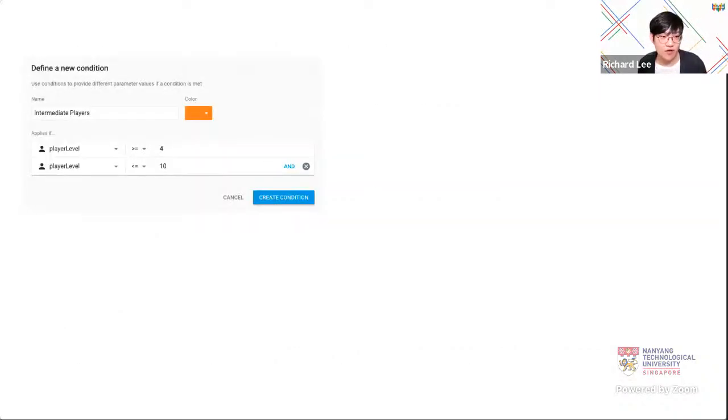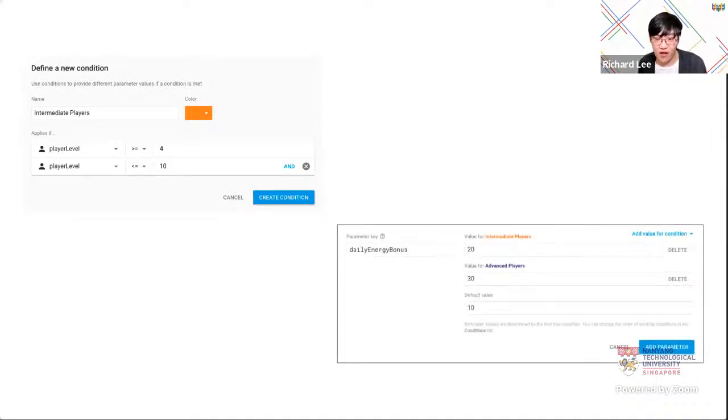As you can see here, I probably define a new condition for a certain kind of user. For example, I define those users that have played my game between level 4 to 10 as intermediate players. For those intermediate players, when they see the daily energy bonus, they can usually get only 20. But for advanced players, they can get 30, and for common users, they get 10. So this is basically the idea of how remote config works.